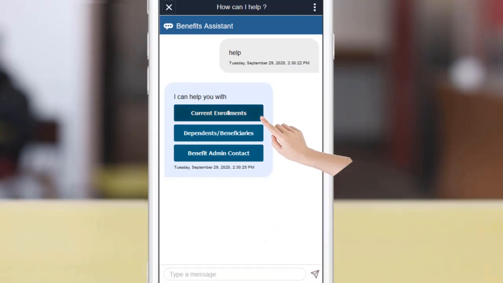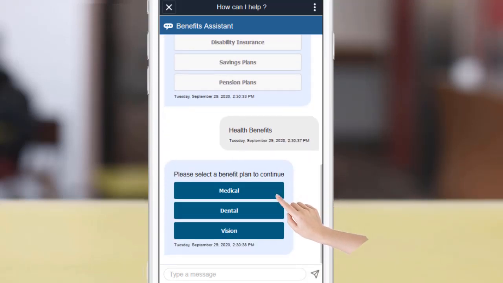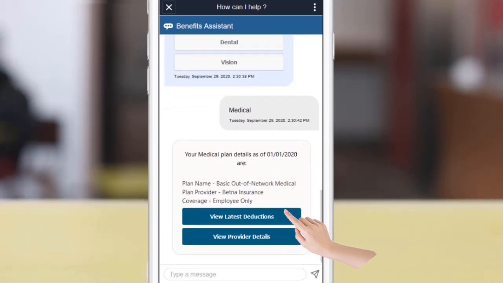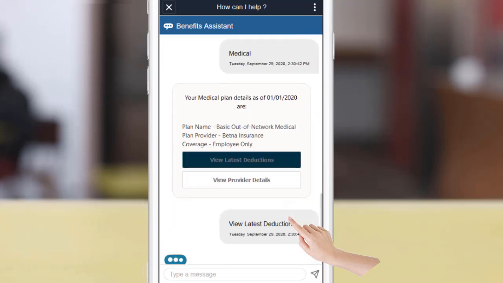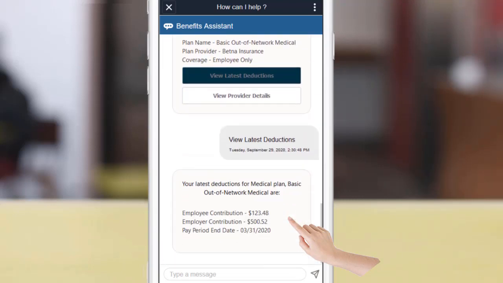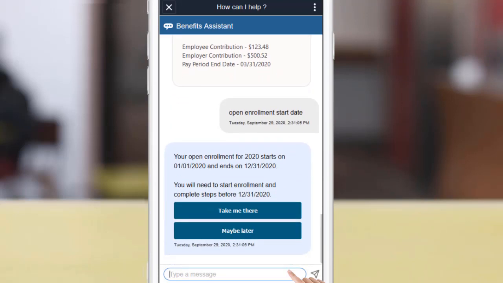Select Current Enrollments, choose the Health Benefits category, and then Medical. The chatbot shows the plan summary and provides you with more options. For instance, select View Latest Deductions to see how much you pay for the plan in U.S. Payroll. You want to know when open enrollment starts so you can review all the plan options. You can now see the open enrollment time period.